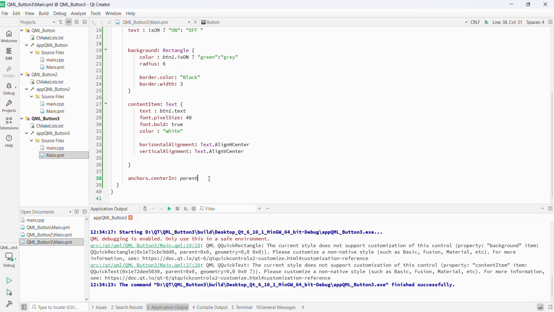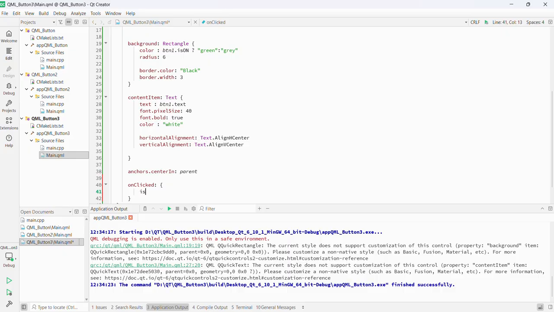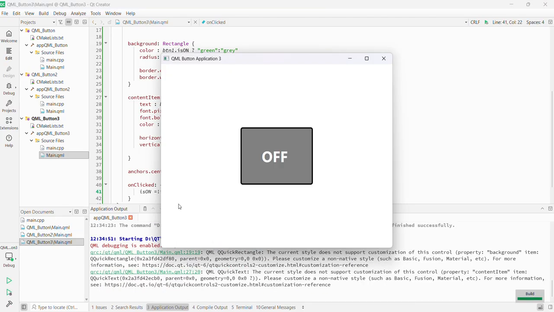Button has the clicked signal. So what should be done when the button is clicked? We have the boolean variable already, so it has to be toggled. So use the not operator. Now it's done. So run the code again. Yeah, now the button should detect the click.